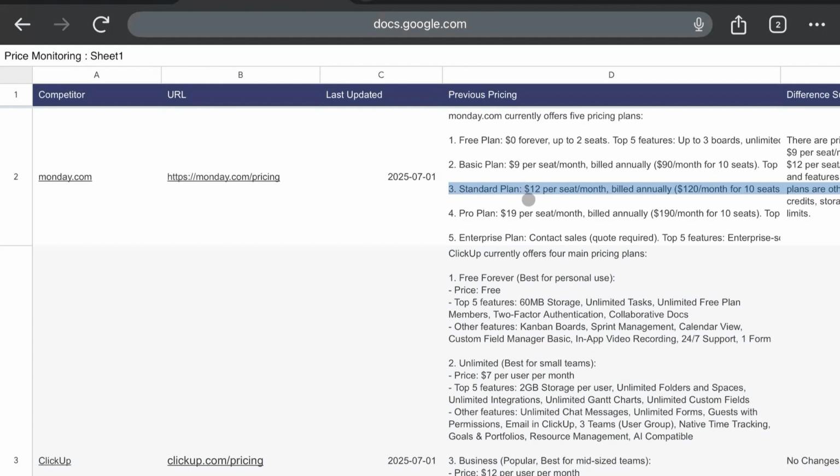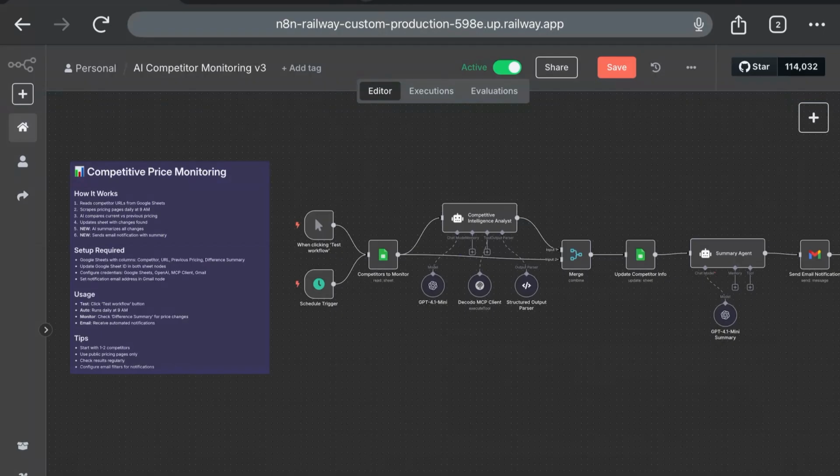And so there's a lot of details in here that the AI will populate based on what it finds. And then this column here is the difference. So on the day that it's scraped, the difference will be shared here in this field. So now we're going to go to this canvas here.